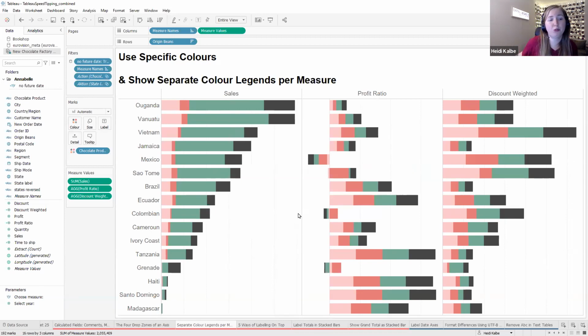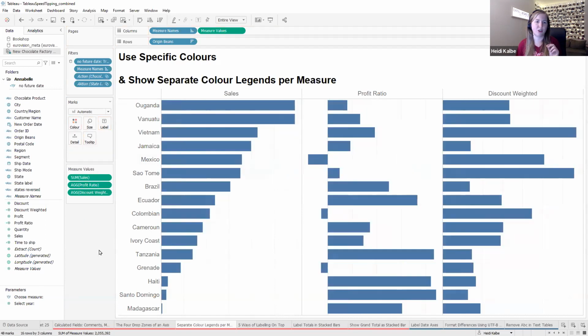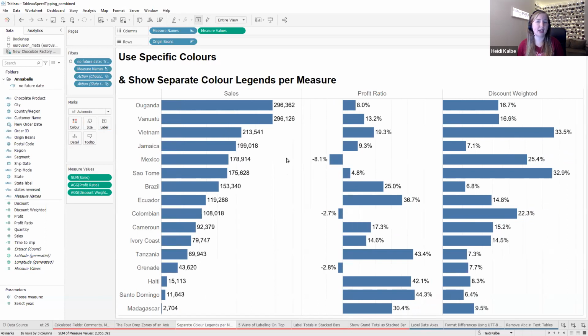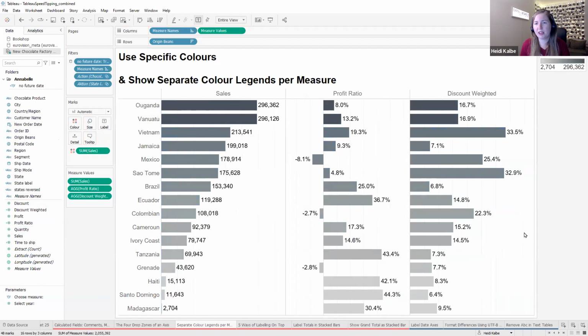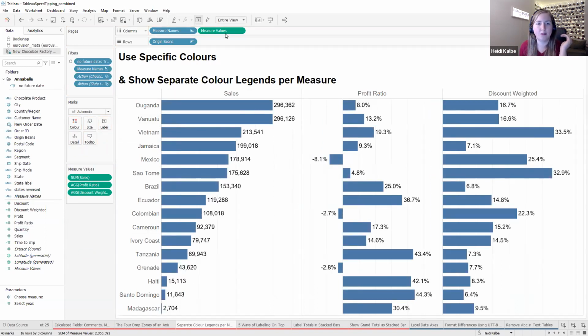All right, but what if we don't want to stack our bars? So let's drag this one out. I actually want to show my sales, my profit ratio, and my weighted discount. Let's actually label these. And I want to be able to color those. And let's think about what we want here. So I want to color sales by sales, profit ratio by profit ratio, and discount weighted by discount weighted. But if I simply bring in sales to color, all of these will be colored by sales, which is not what I want. So let's think about it. I want to color what I have on my columns by what I have on my columns. So essentially, I want to color my measure values by measure values. So I will press Control and drag this to color.